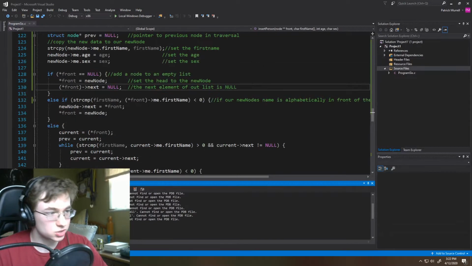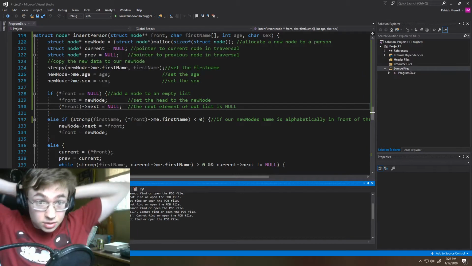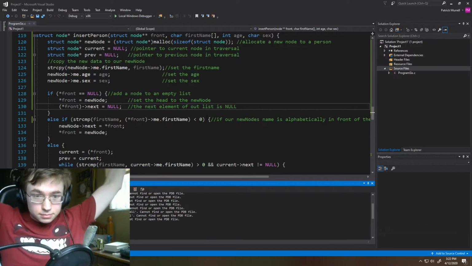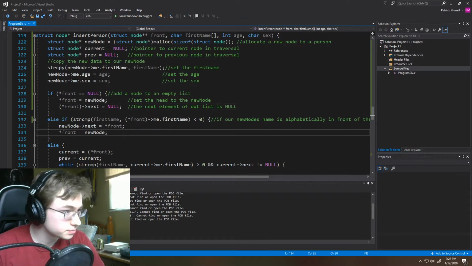Honestly, this function was probably the hardest part of the assignment. Just figuring out linked list in C. But we out here, we're programming, we're gaming.